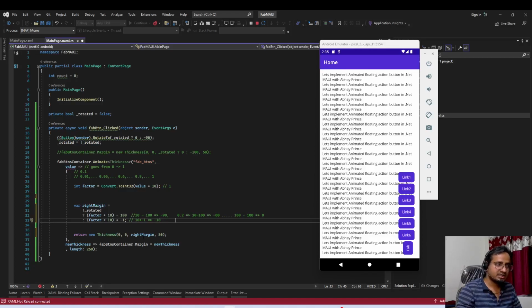For the second, it will go 10, factor will be 2. So 2 into 10 means 20, multiplied by -1, so it will be -20, all the way to 100 multiplied by -1, that means -100. So it is going from 0 to -10 to -20, -30, until -100. Okay, so this thing is fine.